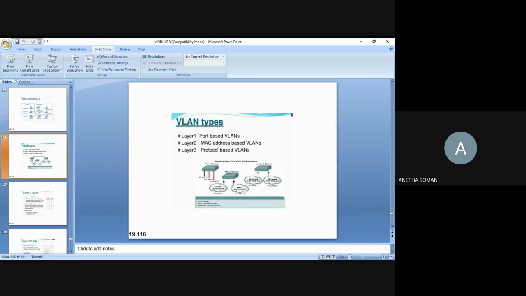Now you have various types of VLAN. One, based on layer one, you can call port-based VLANs. On layer two, you call them MAC address-based VLANs. And on layer three, you have protocol-based VLANs. That means layer one is the physical layer, layer two is the data link layer, and layer three is the network layer. And you have to differentiate them in each layer.